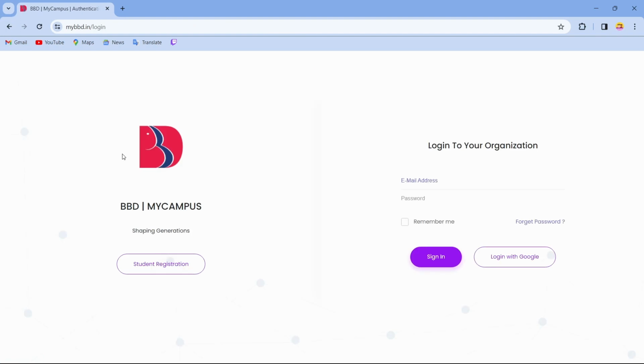After tapping on that first option, now to log into your account, what you can do is just enter your email address and then enter your password. After entering your email address and password, just tap on sign in, and after tapping on sign in, you'll successfully sign into your account. You can also sign into your account by using Google, so just tap on login with Google, and if you have linked your BBD University's account with your Google, you will automatically log into your account.